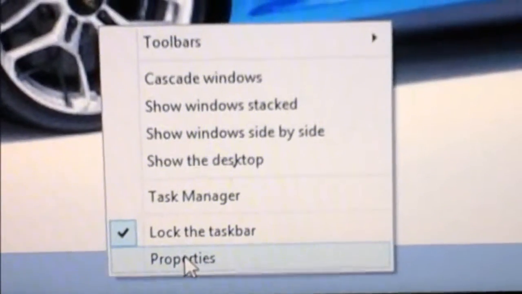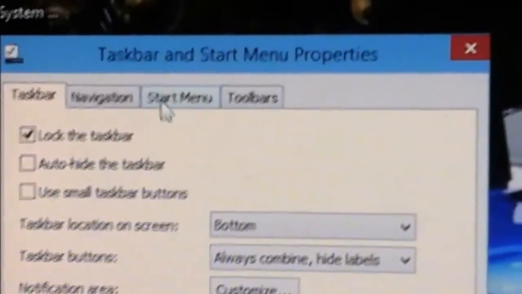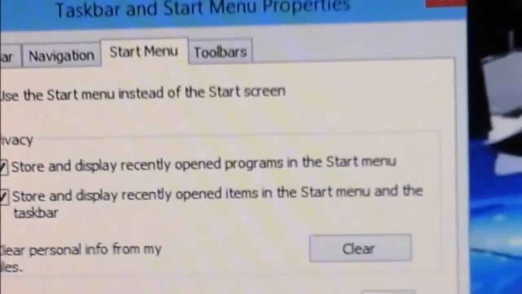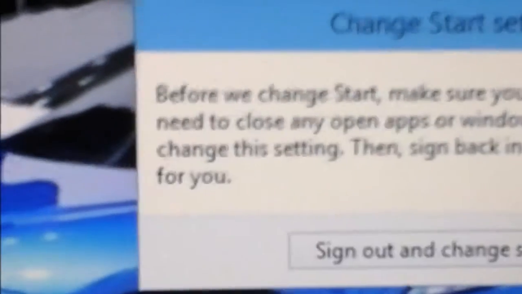The very first thing I want to do is knock it out of the way for people who actually like the start screen. I'm going to change that option. If you really want the start screen back, hover over the taskbar, right click, go to properties, go to start menu, and uncheck the first box there. Come down here and apply the settings. It's going to ask you to sign out and change the settings.